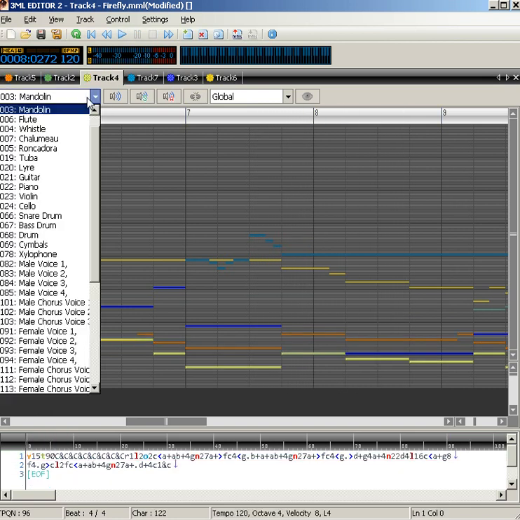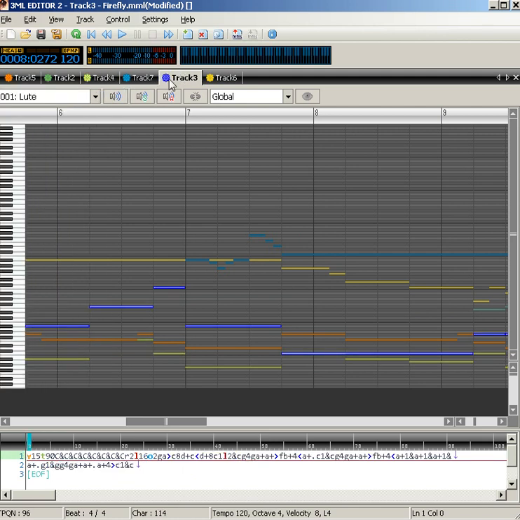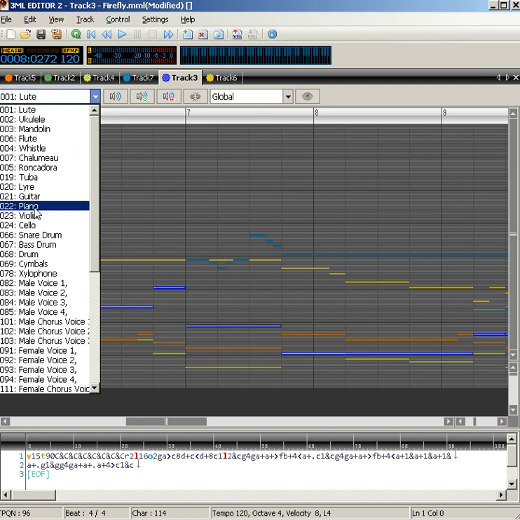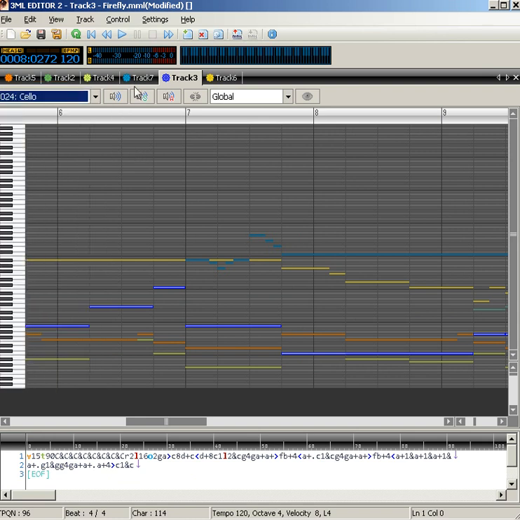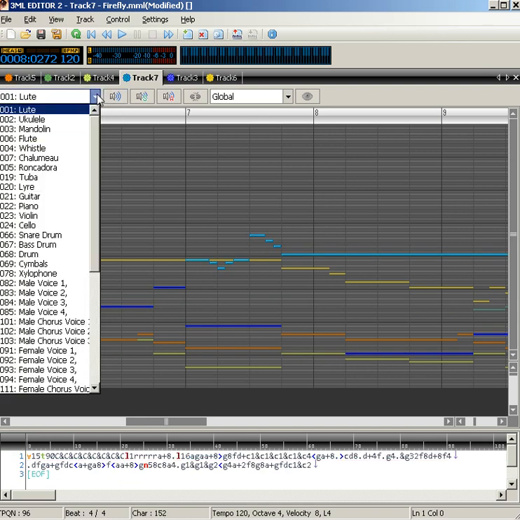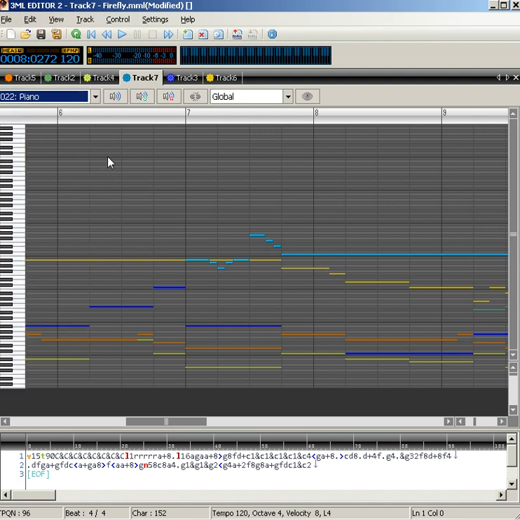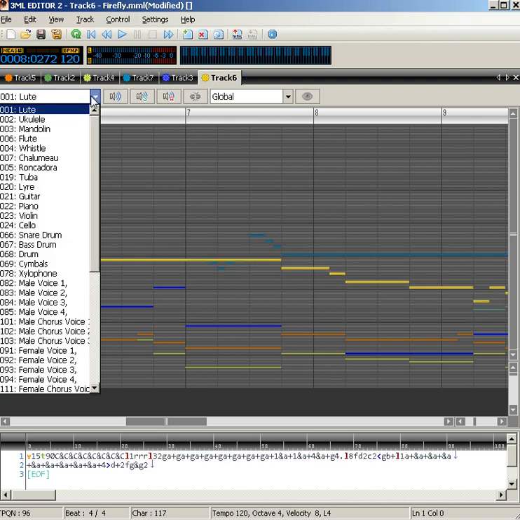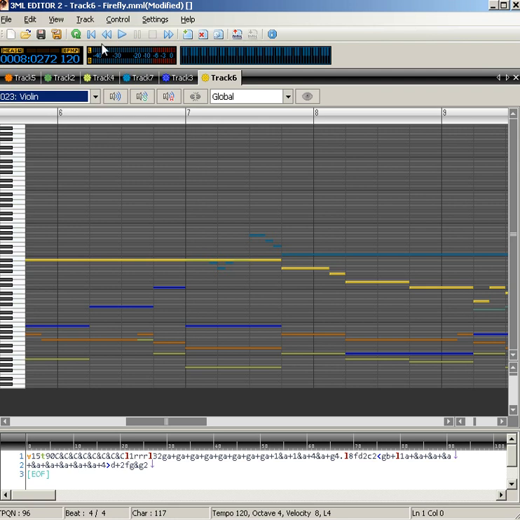So then I'll make all my bass notes into a cello. And then I'll make these middle ones a piano. And I'll make that a violin.